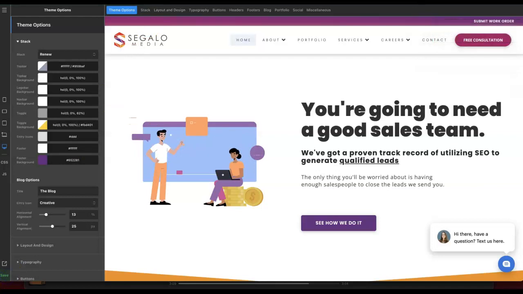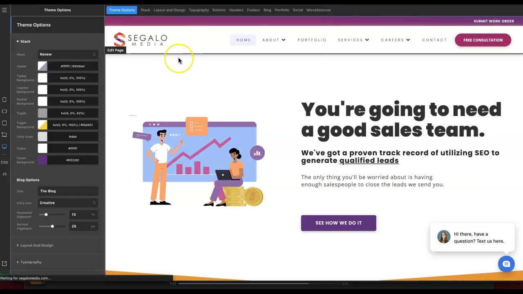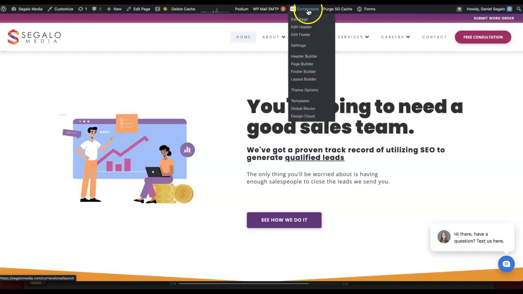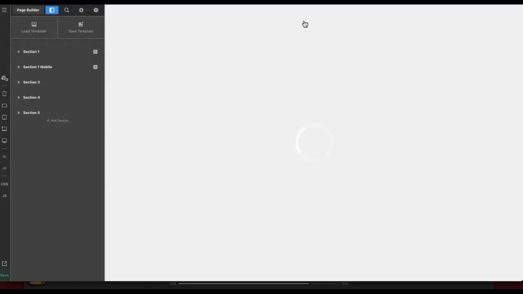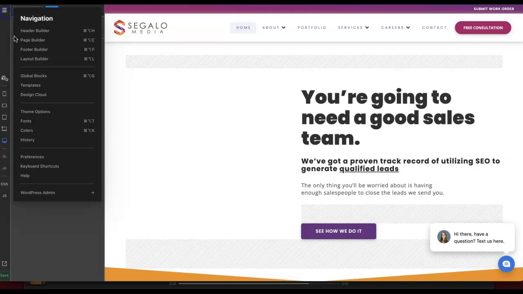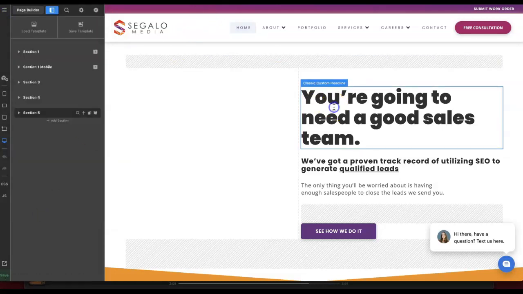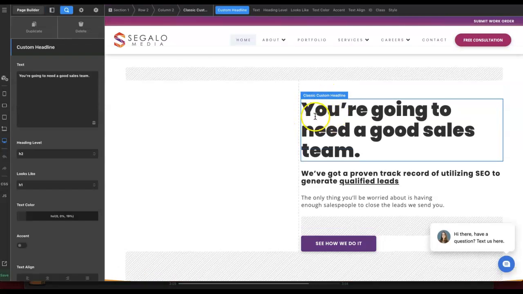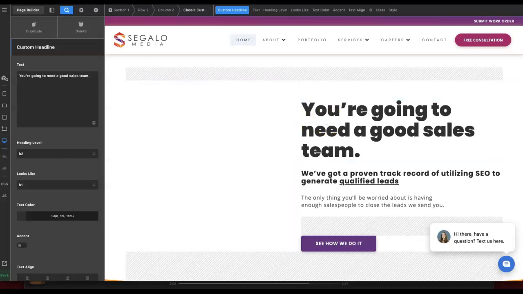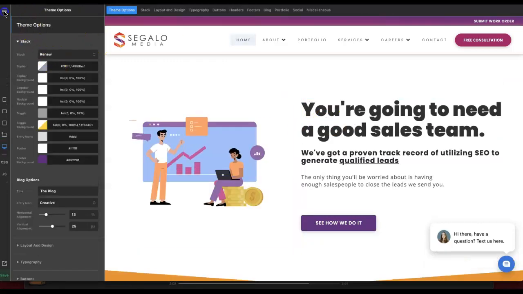Okay, so let's go ahead and hop over to the home page here. We're going to hop into an actual page, and we're going to edit the page. Let's go to Cornerstone, edit page. So for us to, and let me also open up the theme options menu again. So this is a classic custom headline element, and if you'll notice, if you've ever built on X before, what's happening here is this is actually controlled by the customizer menu up here.